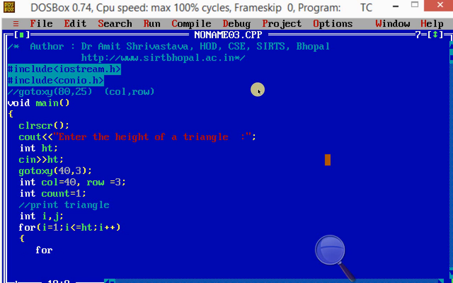Now the inner loop, for j equal to 1 to j less than or equal to count. This inner for loop will be used for printing the number of stars in that particular row. Cout star. So the inner for loop ends here.